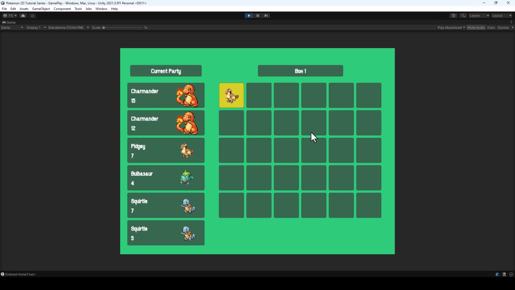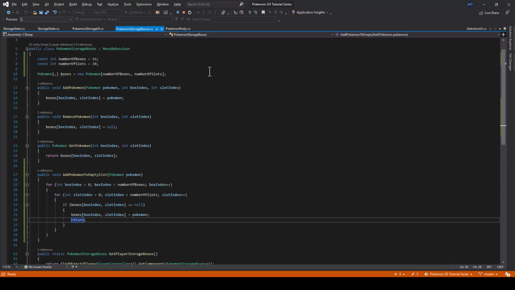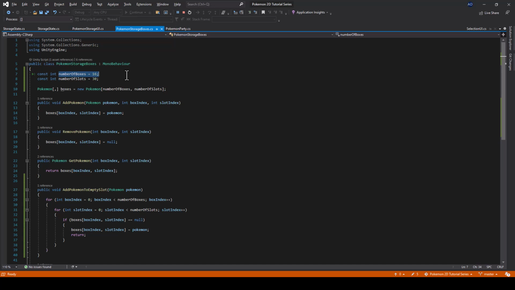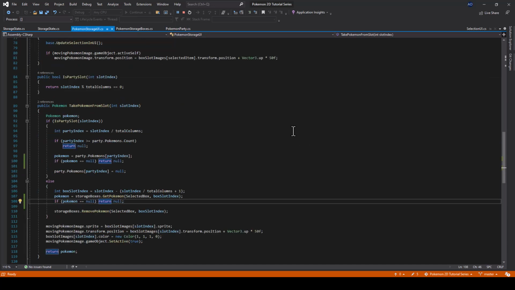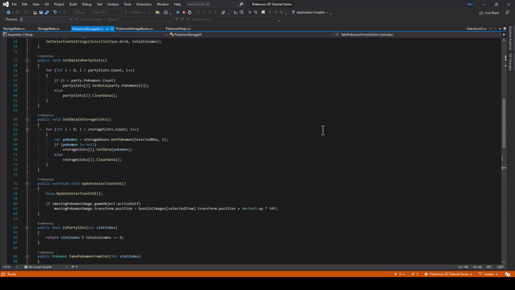So next, let's look at how we can change the boxes from the storage UI. So right now we can only store the Pokemon in our first box, but we do have 16 boxes, right? So we should be able to change the boxes. So let's implement that. So from the Pokemon storage UI, I want to be able to change the boxes by pressing some keys. So I'll just use the Q and E keys from the keyboard.